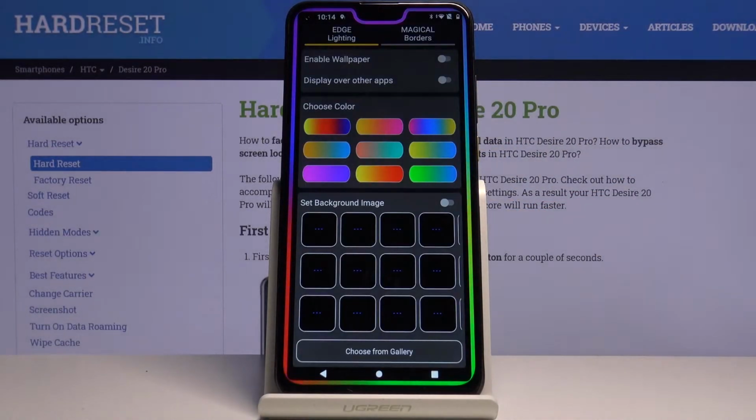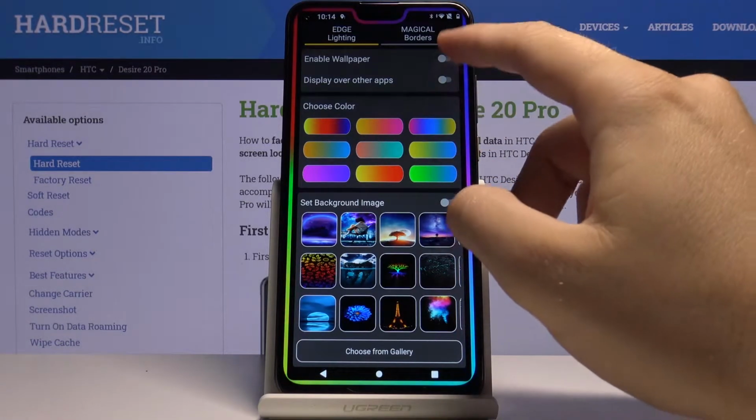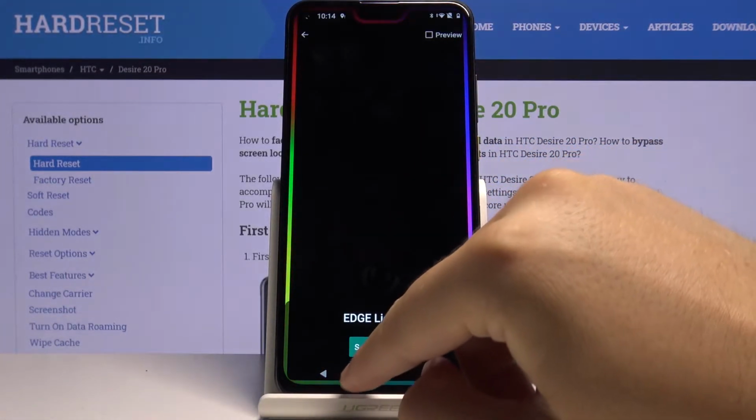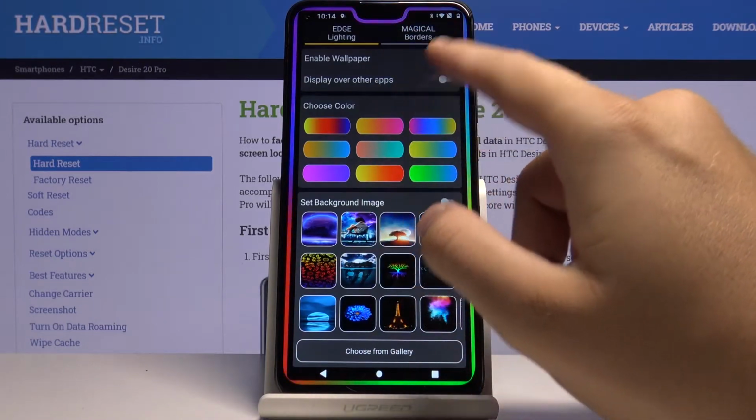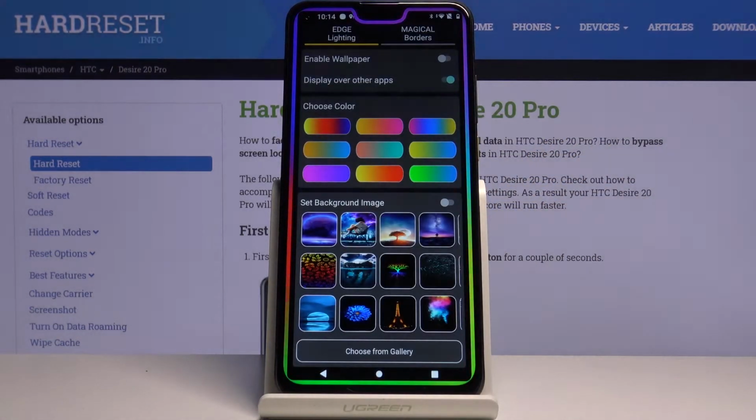So let's click here, and as you can see we got a lot of options that we can set up. So let's set up that we are going to enable the wallpaper. There's the first one. We have to click here to display this application over the apps. So when we enter other applications, we are still going to get this edge lightning.